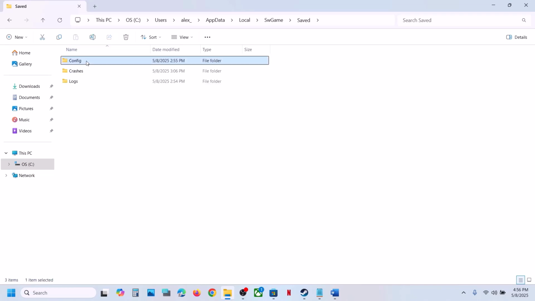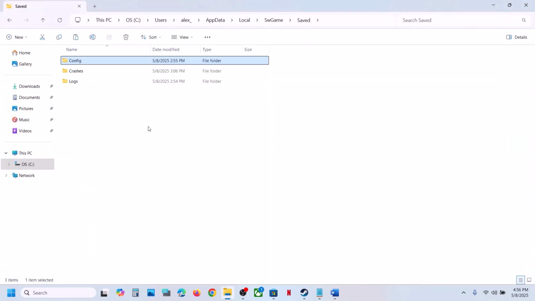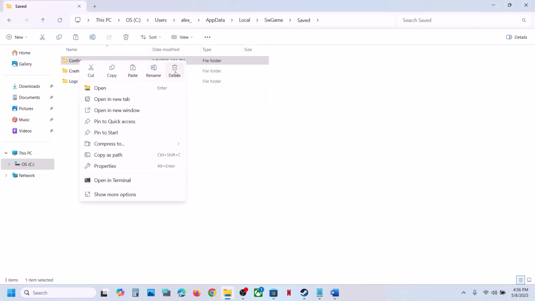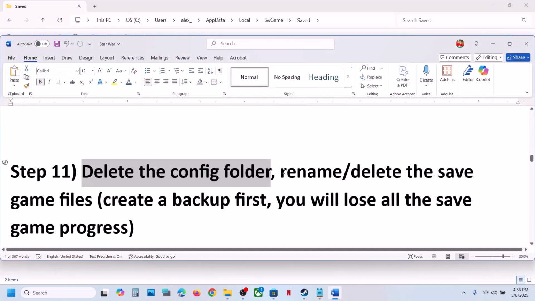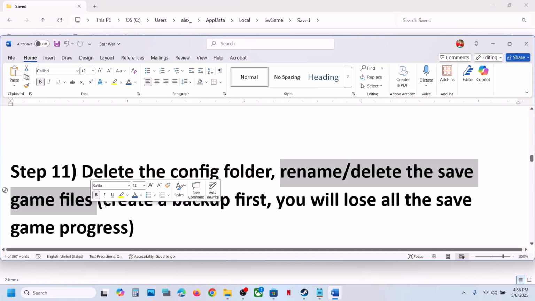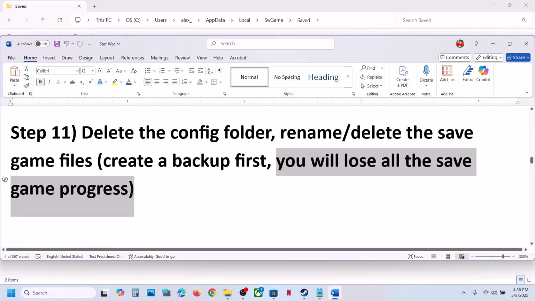Over here you can see the Config folder. You can create a backup if you want, and then once you have a backup, now you can delete this Config folder and then you can launch the game. If that does not work, you can even rename or delete the save game files, but create a backup first because you will lose all the game progress.